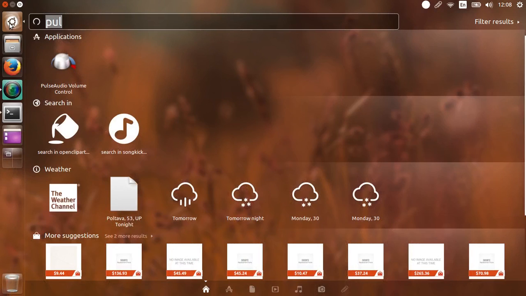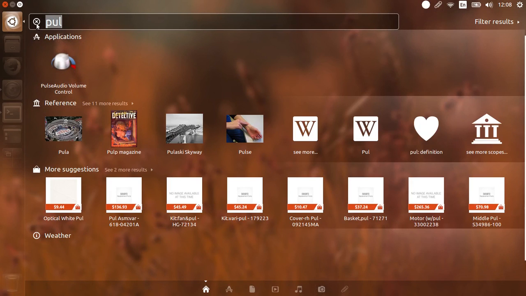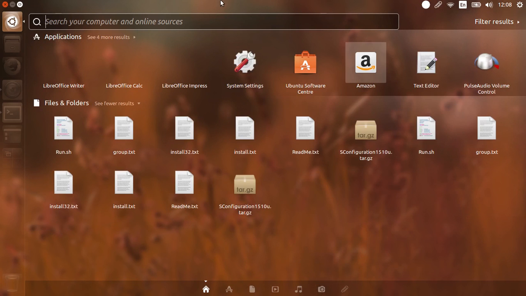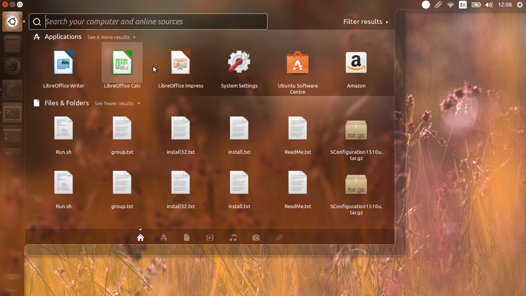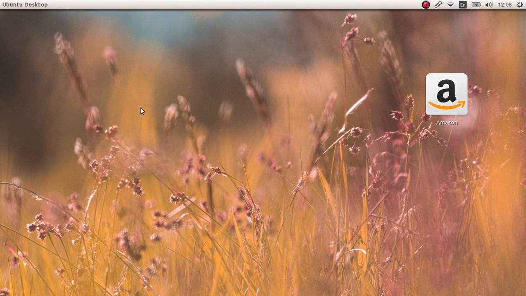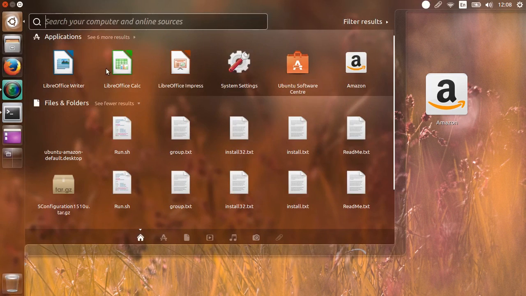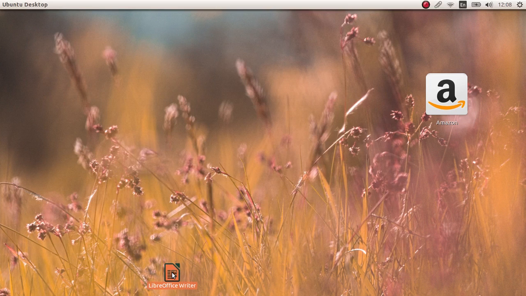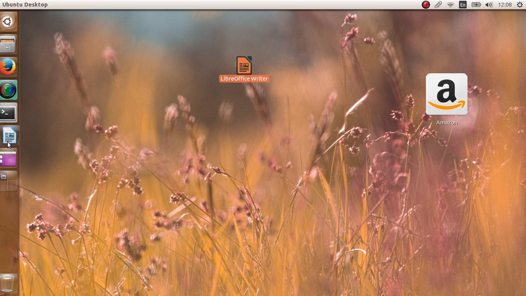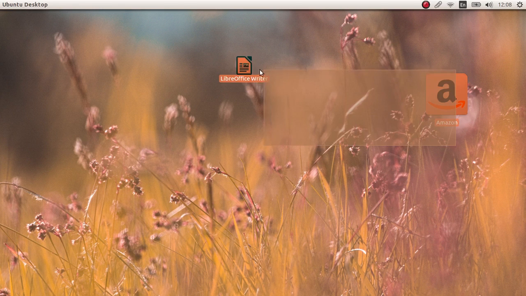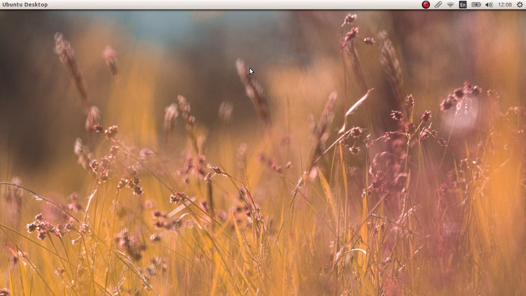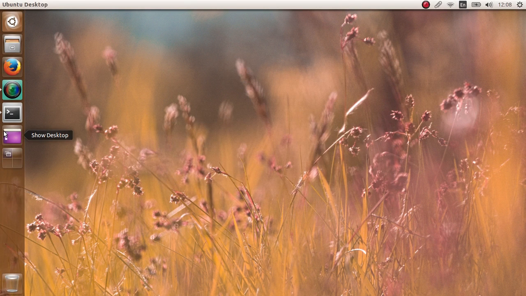The other new feature is now you would be able to drag and drop items from this dash to your desktop, I guess. That's it. So this is also useful. I don't know if I can put it here. Yep. So I can even put something back from here to the launcher. Wow.